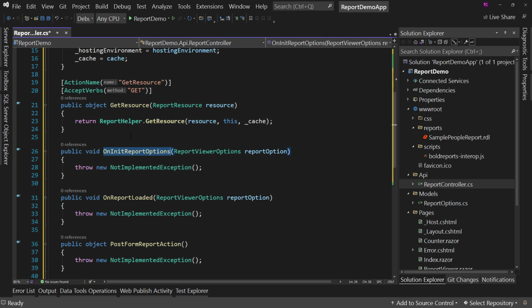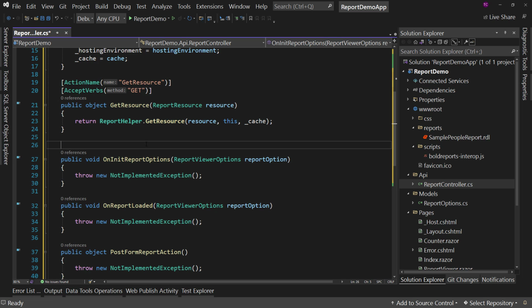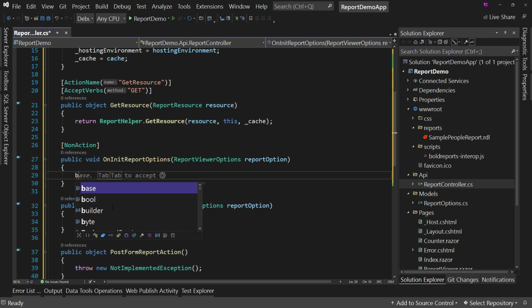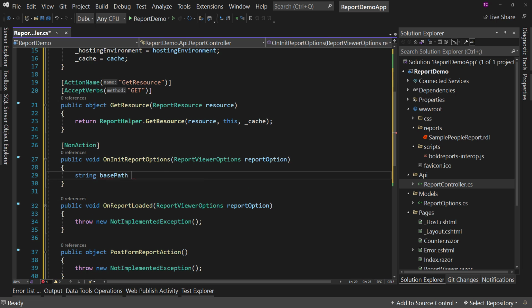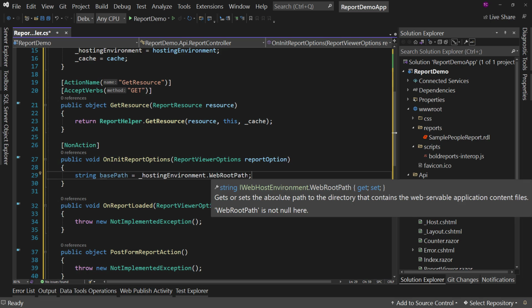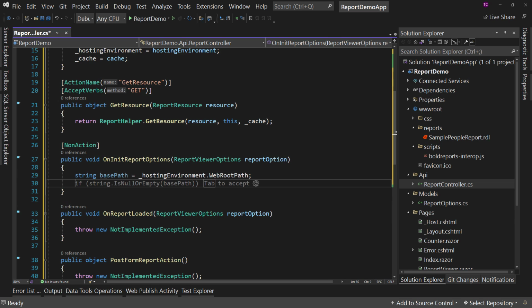Next up is the OnInitReportOptions. And we're going to say this is a non-action, meaning don't call us directly, not as an API endpoint. All right, string basePath equals, this is where the hosting environment comes in, WebRootPath. This is the root of our website. So we need to know that first. And then we're going to say, let me see on my screen here, it's my other screen is what I'm reading off of, and it's a little long. So there we go. All right.